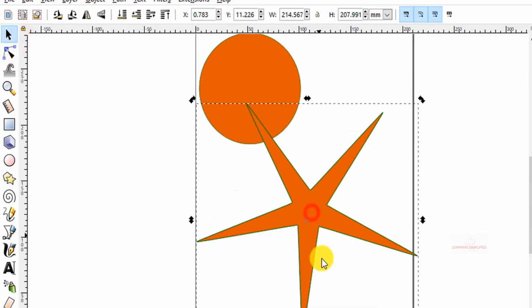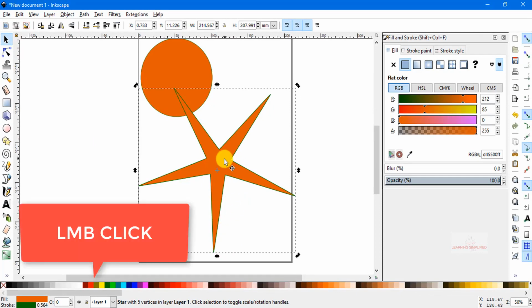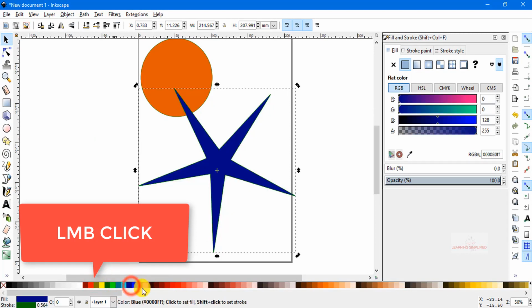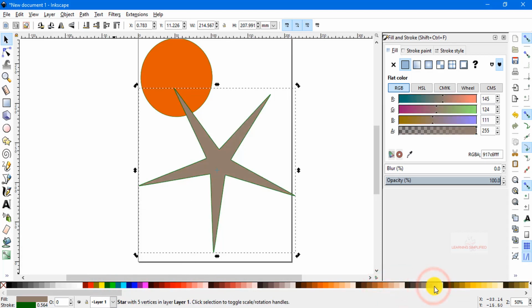As I had said earlier, we can change the color of this individual star by clicking on any color that we wish to have, like this one. Just a normal click on it and we can see that the color gets changed at once.